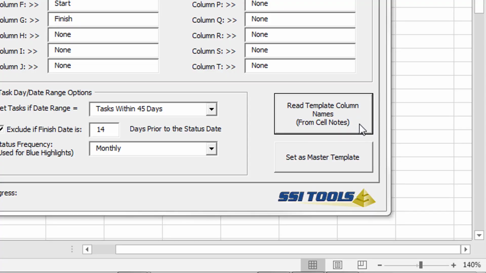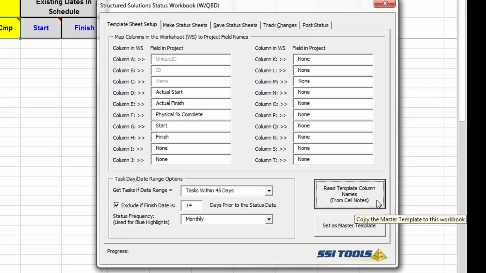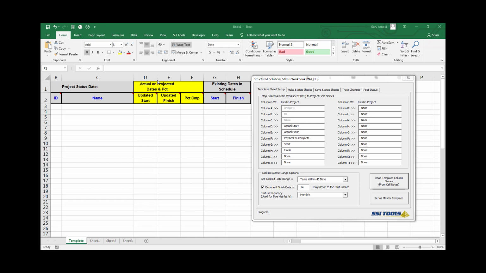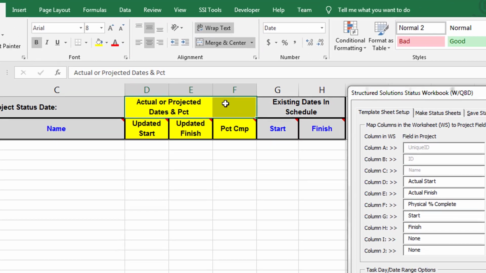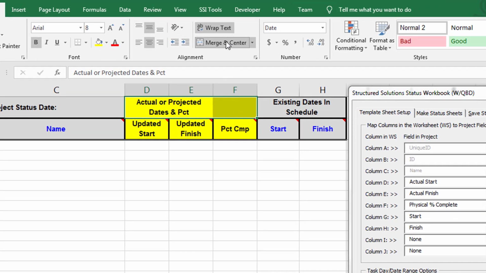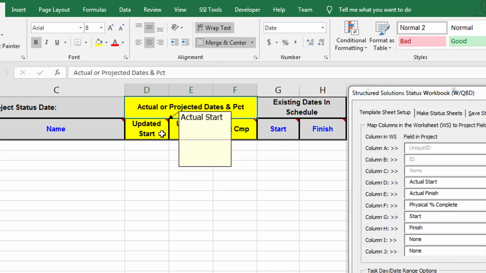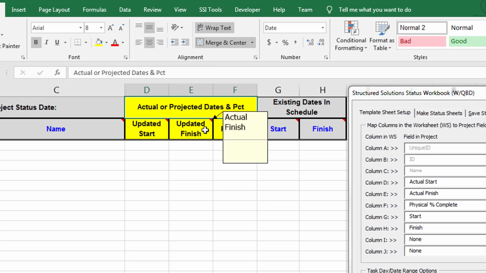Then I'll read all the cell notes into the template sheet setup form by clicking this button. Now my template is tailored to suit the needs of my project. I like to color code and group cells on row 1 so my users know which columns they're expected to use for updates. In this example, I'm using yellow for user input, but you can use any style you like. Notice the titles on row 2, columns D and E. Just like percent complete, these have a user-friendly name, even though their actual data will come from Microsoft Project's actual start and actual finish date field.